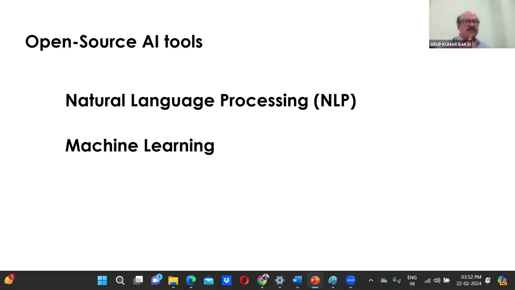Anyway, the open source AI tools are helping us with two things. One is NLP, natural language processing. Most of you who are doing text mining and text analytics probably know this and are accustomed to this term, natural language processing or NLP. And the second one is machine learning.